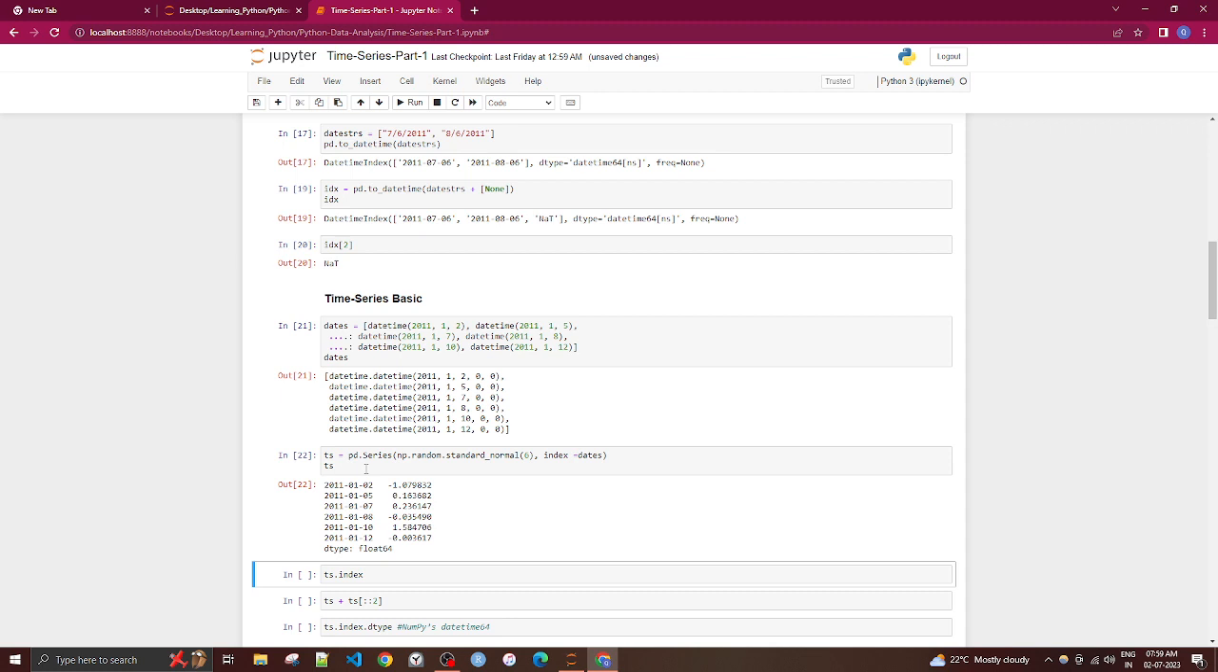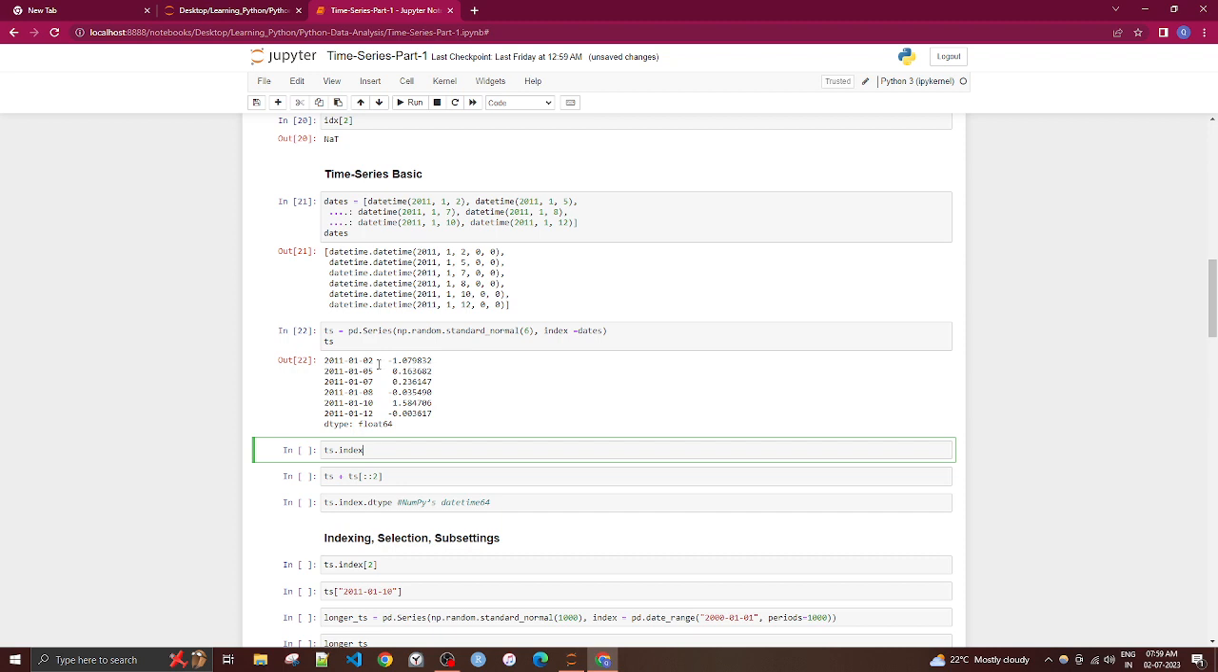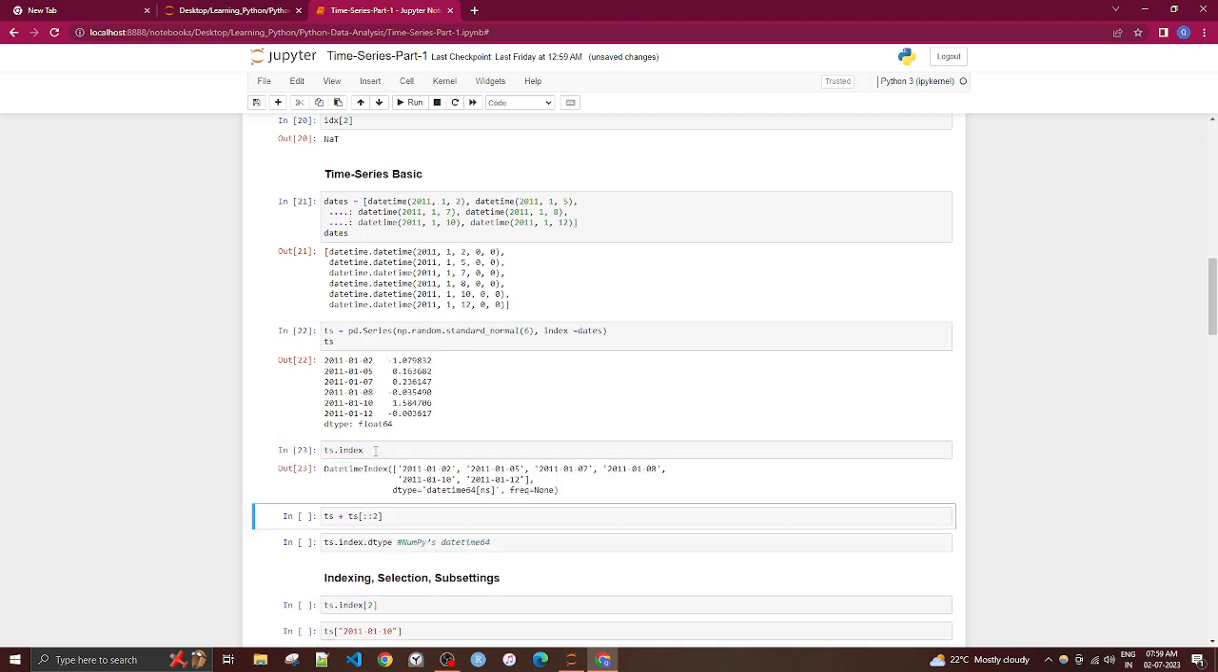In the indexing, you always have some point in time. Those can be uniform, meaning it will be after every 5 minutes or after every 1 hour, or it can be non-uniform, meaning at different points in time the data value is available. You can extract the index. So we have kept the dates as that, and using ts.index you will find all the indexing, and you can see that the data type is datetime.